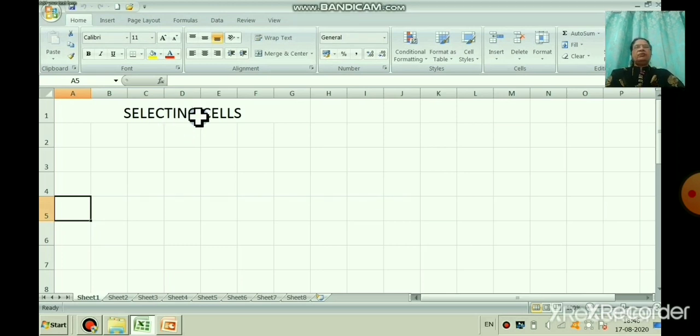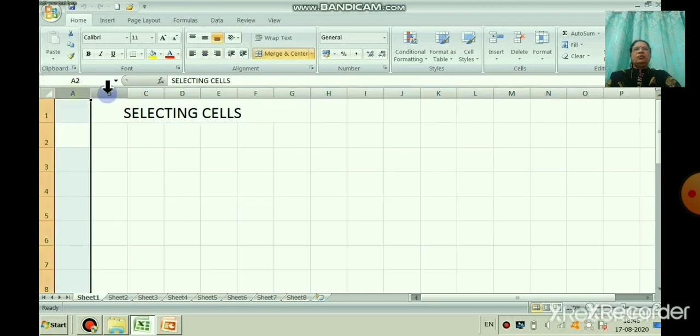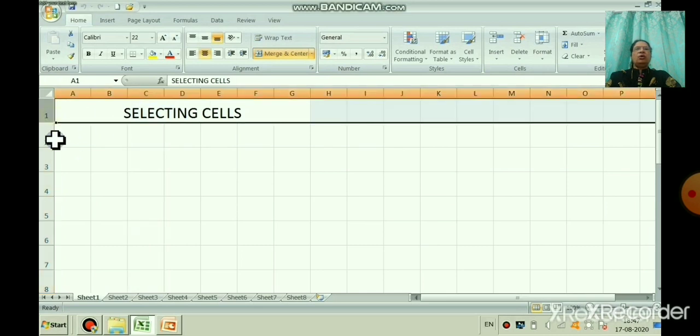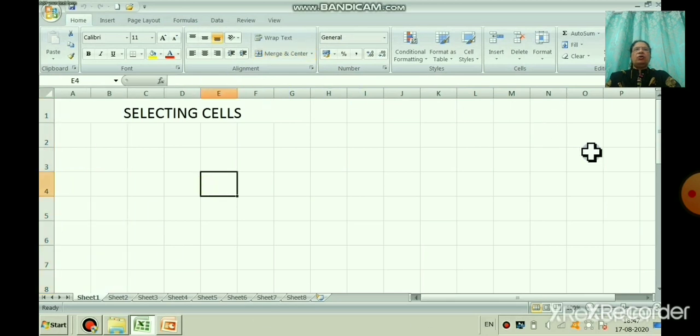So, selecting data, you can select the data in different ways. In Excel, you often need to select a group of cells to perform any action on them. The first, you can select a row or column. Click on the row or column heading. Column headings A, B, C, D, row headings 1, 2, 3, 4. This is one way of selecting rows or columns. Just click on the column or row.